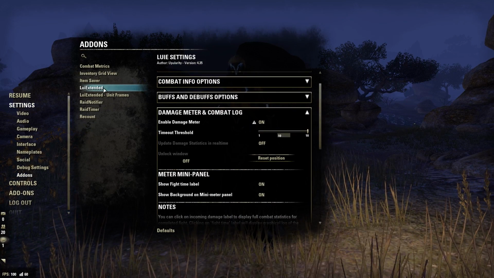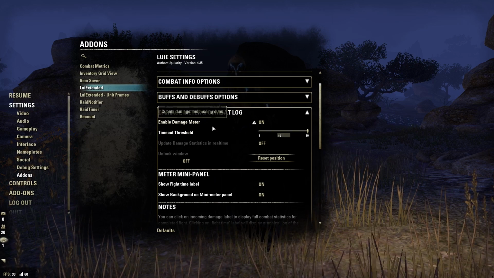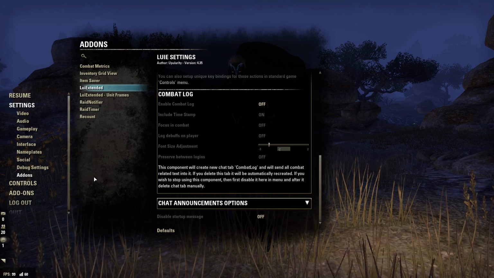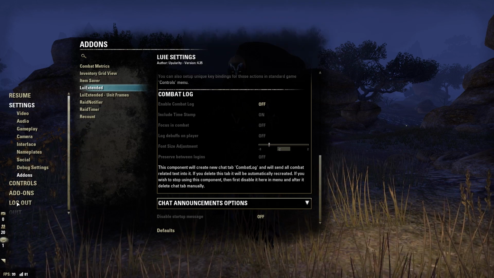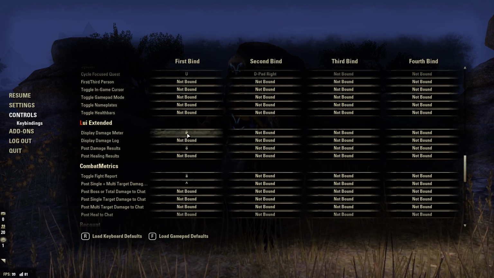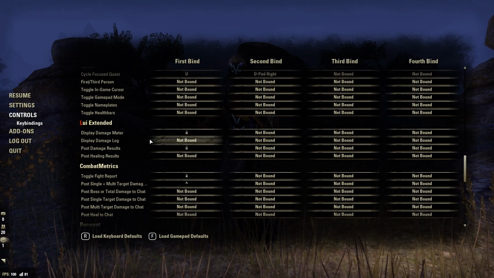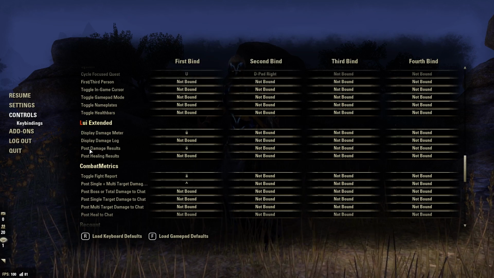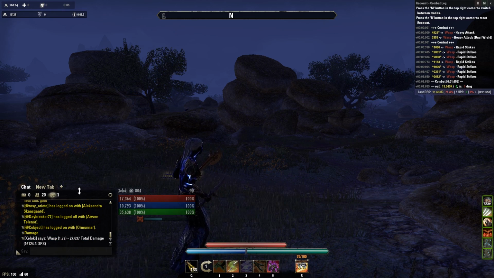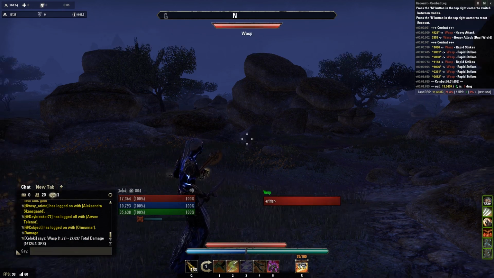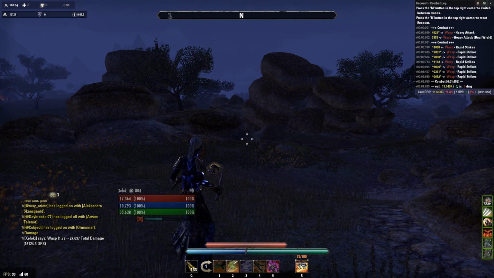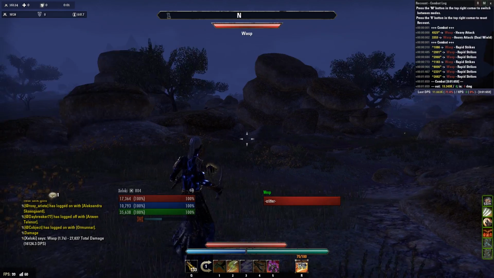Now the thingy here, I just like this one because it's really simple and you can post it really fast. Then to actually be able to pop this window up, you go to controls, scroll down, LUI Extended, display damage meter, so that's this one here when it pops up, and then post damage results is when I put it in here and you actually see it in the chat so everybody can see it.